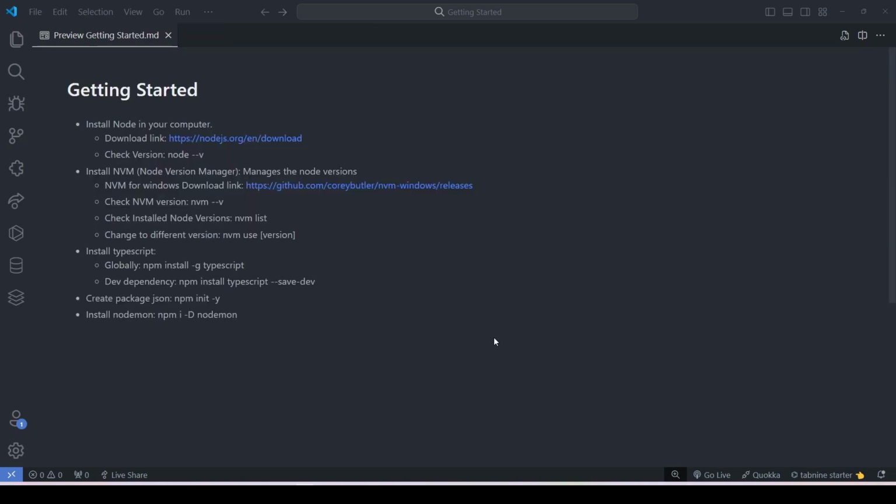So now that we know what TypeScript is and why we need it, let's get started with the installation process. So first thing, you need to have Node installed on your computer. If you don't have it, then you can just follow this link and it is going to take you to the download section.